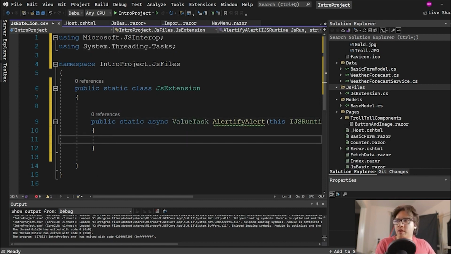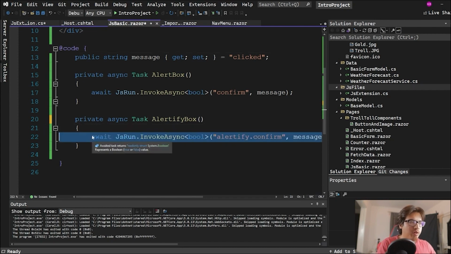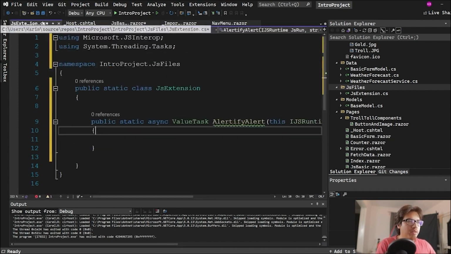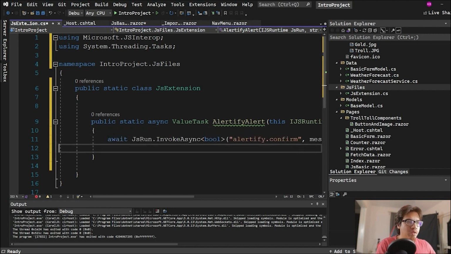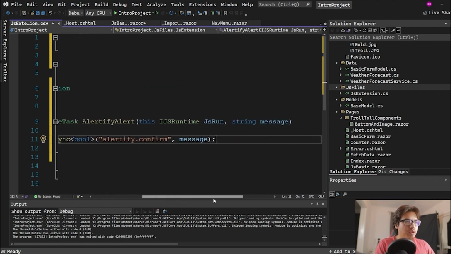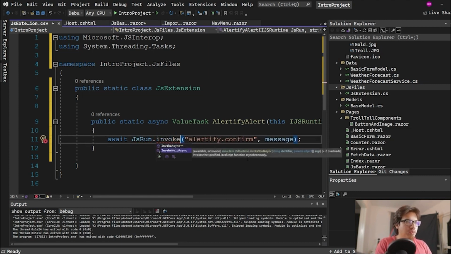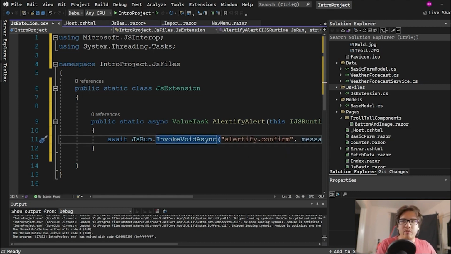Perfect. So now what we want to do is add what we added here. Go to that alertify box, copy that, come back here, add it in there. Everything happy. And in this case, we're not expecting a return, so we're just gonna poke, wait async. I believe you could do the same thing over there, but it doesn't matter. It worked anyway.